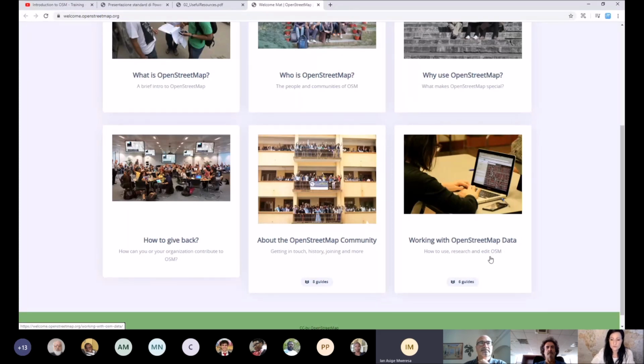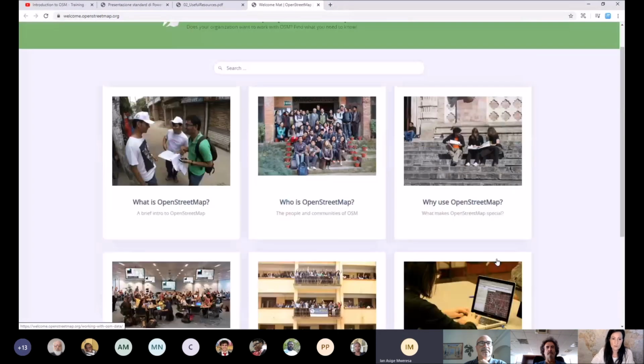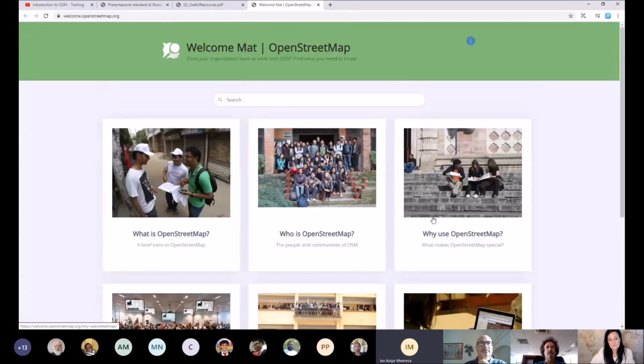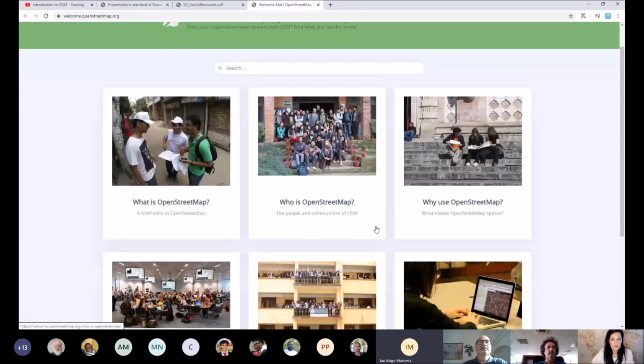So how to use, research, and edit OpenStreetMap. Well, it's just a simple site with the very basic information that is very useful if you want to have a clear idea about how OpenStreetMap works.